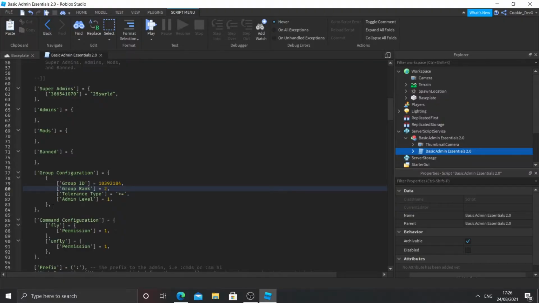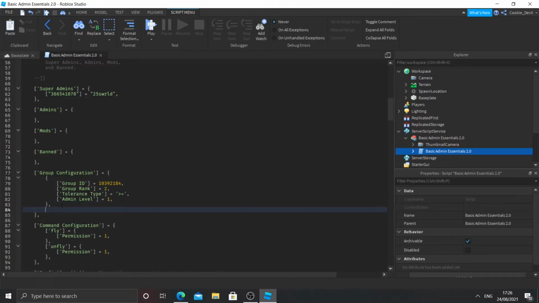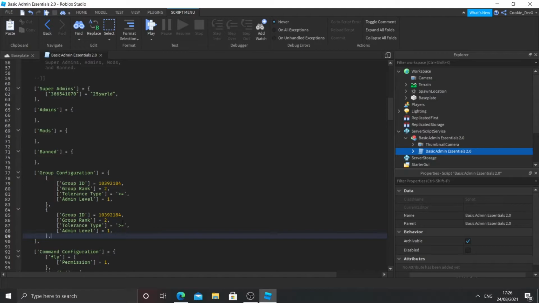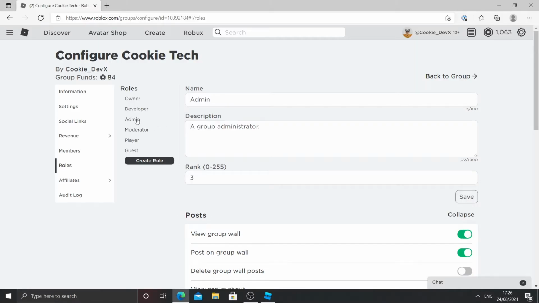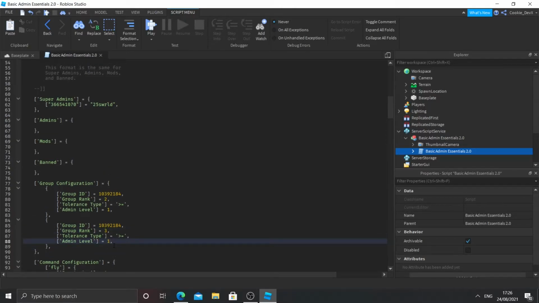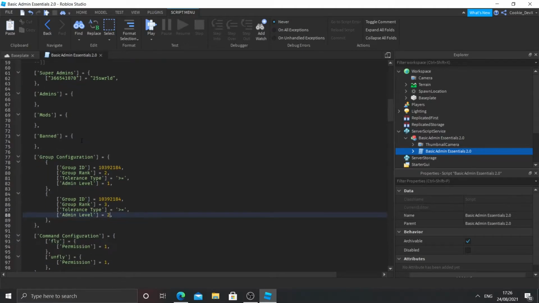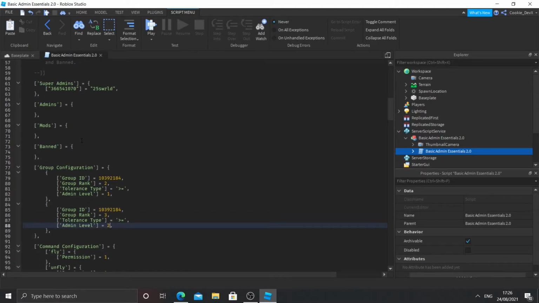But for example, we want to add another rank. We'll just copy this table, including all the squiggly brackets, bring it down one, like so, and paste it in. And now I'm going to add my admin role, which is rank 3. I'm going to put my group rank to 3, and I'm going to make my admin level 2. This means that if you're an admin, you'll get the admin permissions inside my admin. And that is pretty much how you can set up a group.